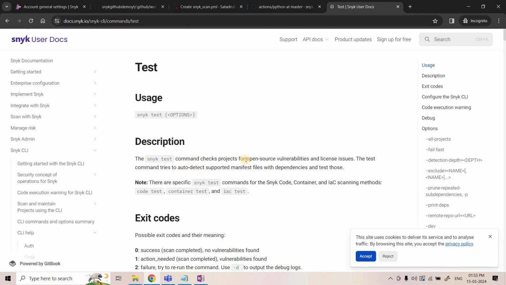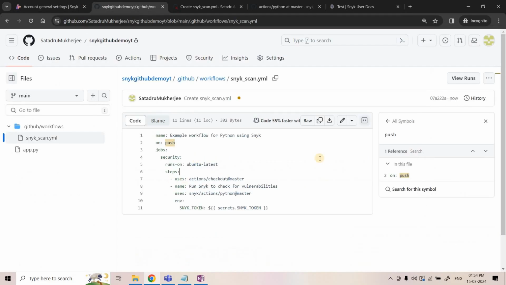So the Snyk test command checks projects for open source vulnerabilities and license issues. The test command tries to auto-detect supported manifest files with dependencies and test those. There are specific Snyk test commands for Snyk code, container, and IaC: code test, container test, IaC test. Okay, so in this case we are going to test our code, not container or IaC. So we can put code test as a command and try that out.